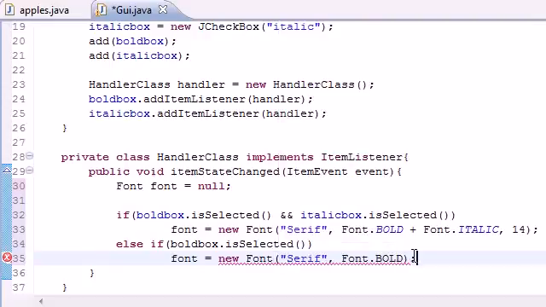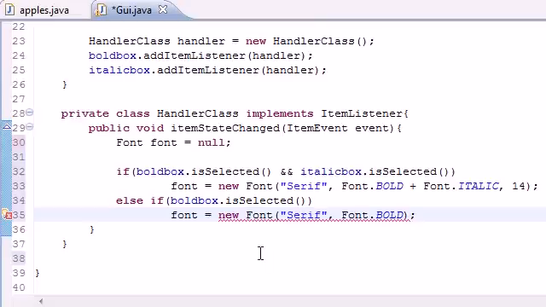There we go, too easy. So if only the bold box is selected, then font equals serif bold and in a size of 14.